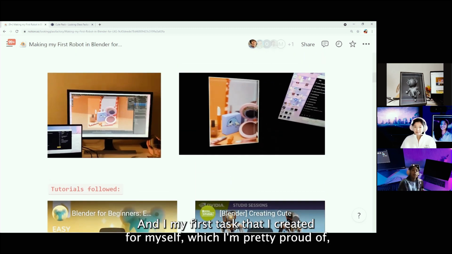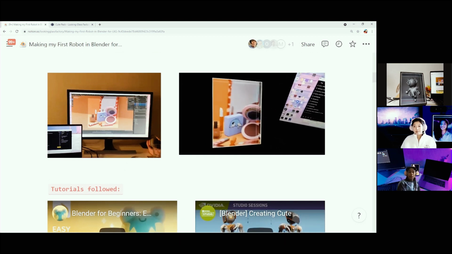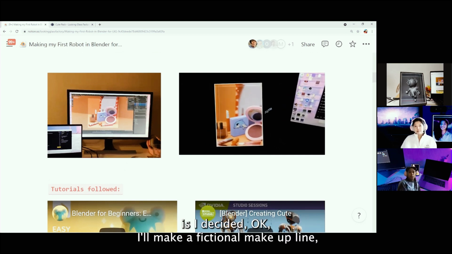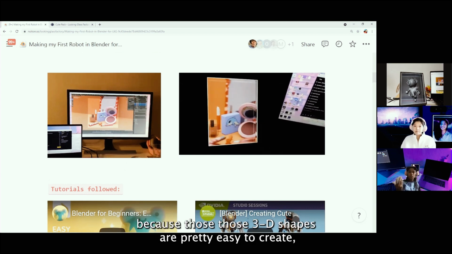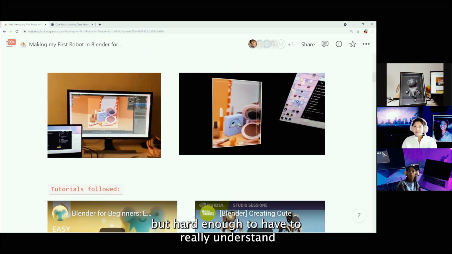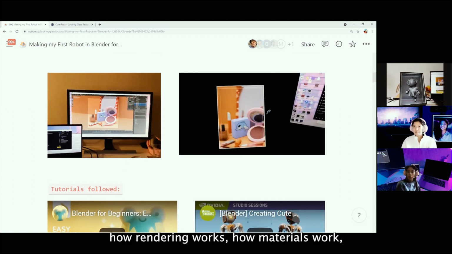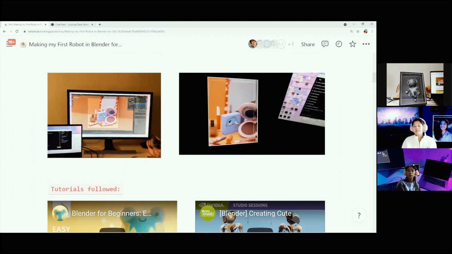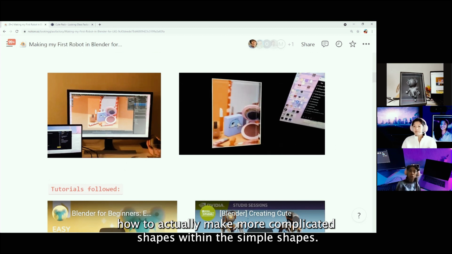And my first task that I created for myself, which I'm pretty proud of, is I decided, okay, I'll make a fictional makeup line, because those 3D shapes are pretty easy to create, but hard enough to have to really understand how rendering works, how materials work, how to actually make more complicated shapes within the simple shapes.